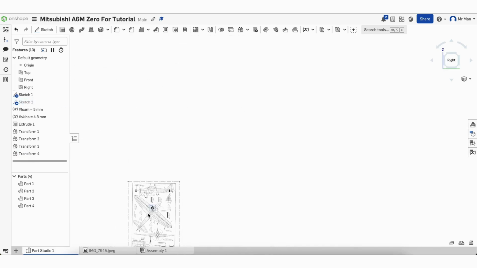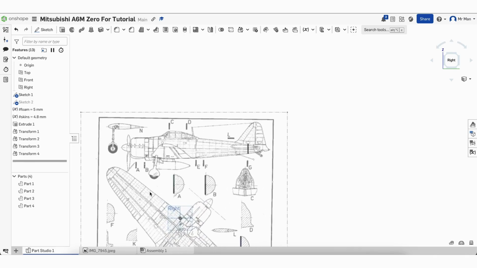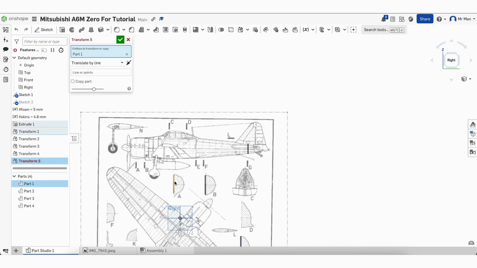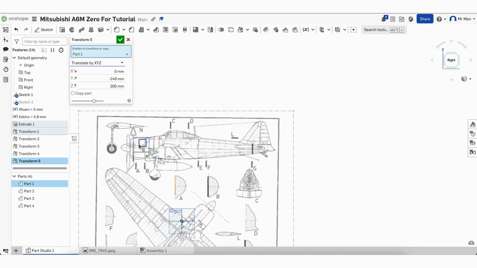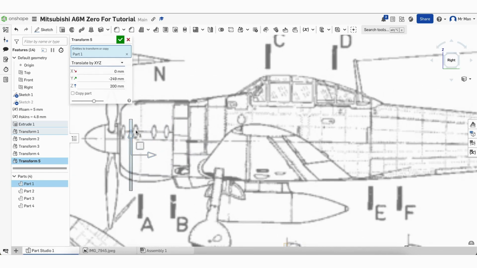Alright, now we're going to transform again. Select former A, and set translate by XYZ. As you can see, if you move this square around, you get full independent movement of the former. You can use the arrows for more precise single direction movements, like right here. Put it up a little bit. And that looks about right. There we go.